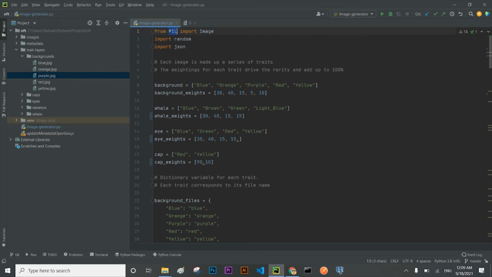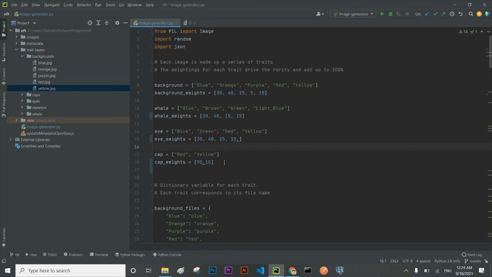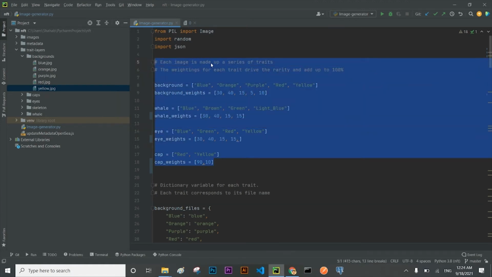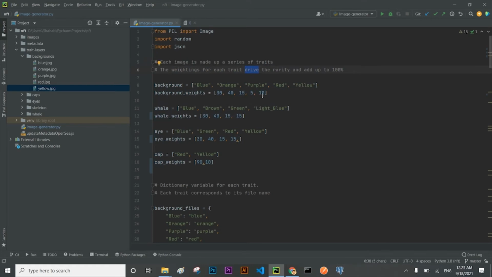In the program, I'm using the Python Imaging Library for the images, random to generate the random unique NFTs, and JSON to create the JSON metadata so that we can easily upload it on OpenSea.io. Here comes the block of code which generates different traits of the NFT and the rarity of the NFT. I am explaining everything in a way that even a non-programmer can understand this program and generate multiple NFTs through this.